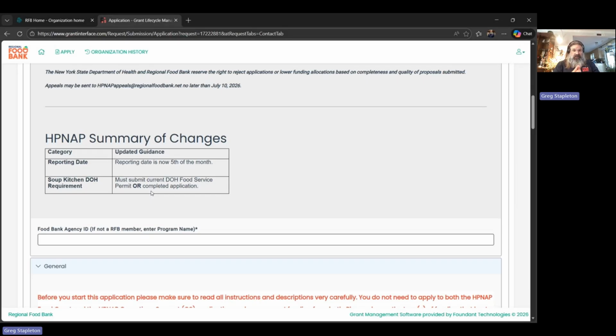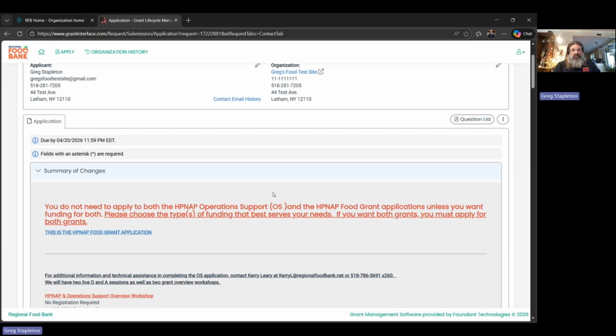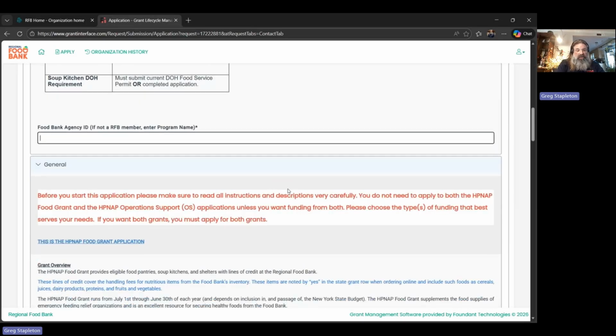That is different this year, so please make sure that you have one of these, and there'll be a place to put it in a little bit later. But that is a change this year from last year. All right, so now that we've covered the changes, we start to go down the application.